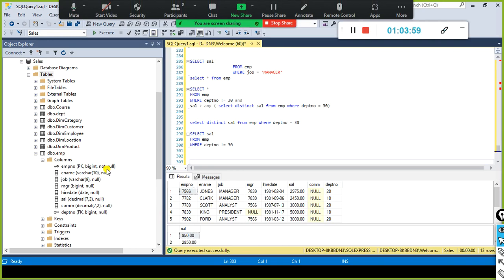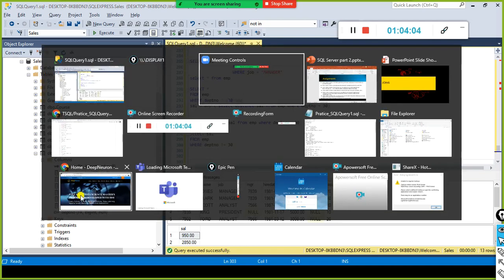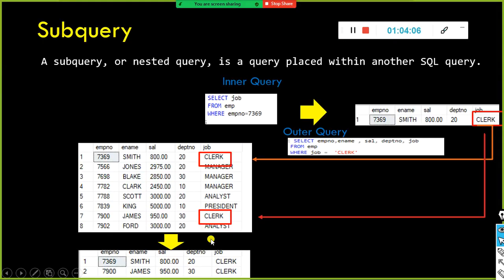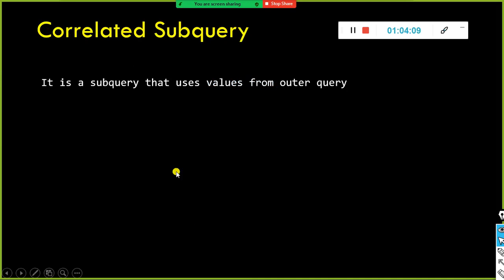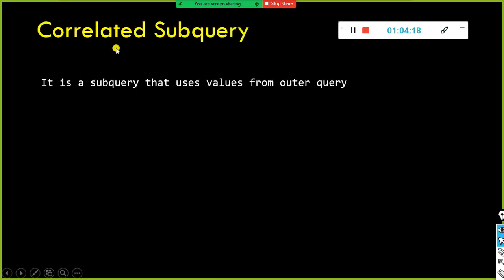subquery, and apart from this we have something else called correlated subquery. It is a subquery that uses values from the outer query. It is the opposite of your plain subquery. This is called plain subquery, and this is your correlated subquery. In the interview, they'll ask you what is the difference between subquery and correlated subquery. Though in the case of a Power BI interview the number of questions on SQL queries is less, these are the fundamental things you should know.